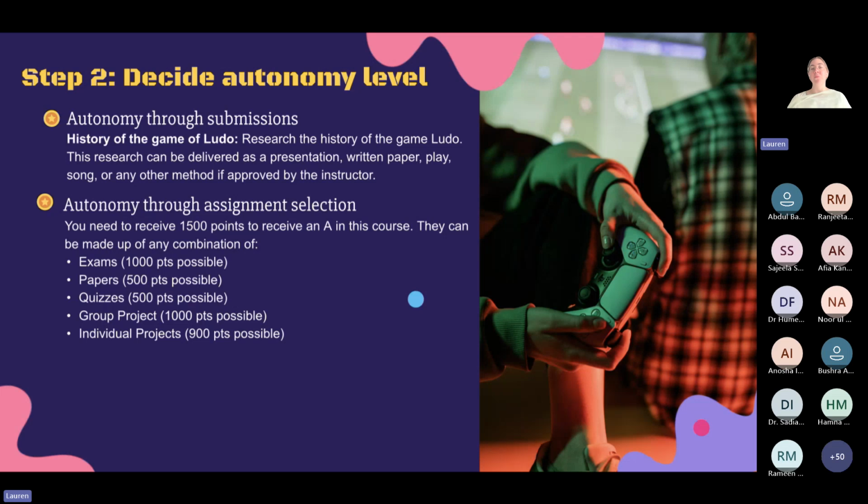So this is, if students need 1,500, then if they do the exams and the quizzes, they can receive an A without doing papers, group projects, or individual projects.